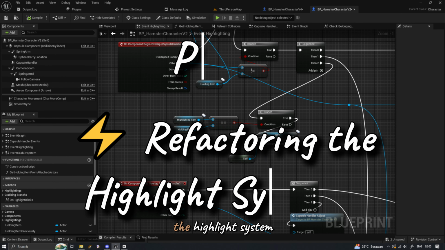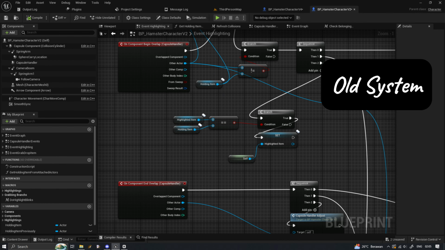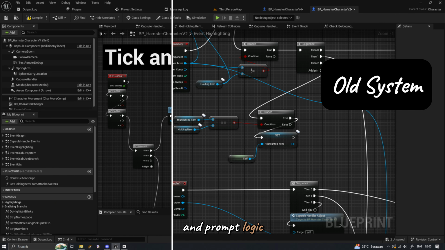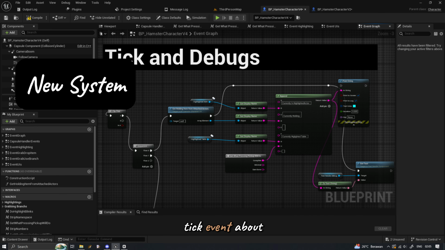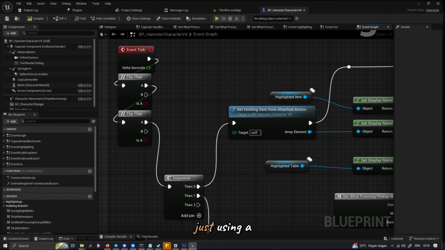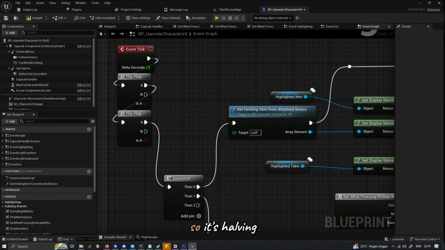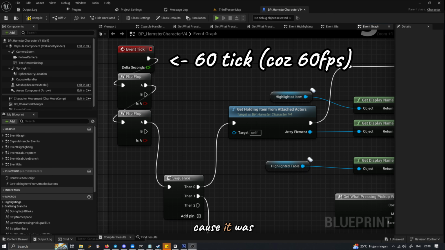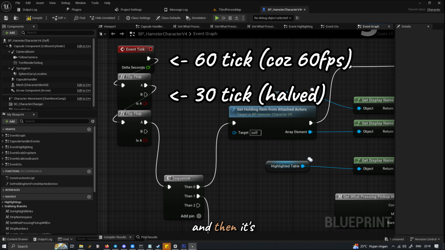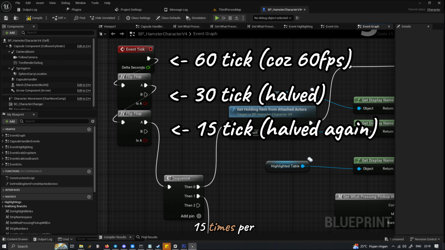So I refactored the highlight system entirely. Now the highlight and prompt logic run constantly through a filter tick event about 15 times per second. How I do that is basically just using a branch about 2 times, so it's halving from 60 times per second, because tick was running every frame, 60 fps. Then it's halved to 30 times per second, and then it halves again into 15 times per second.